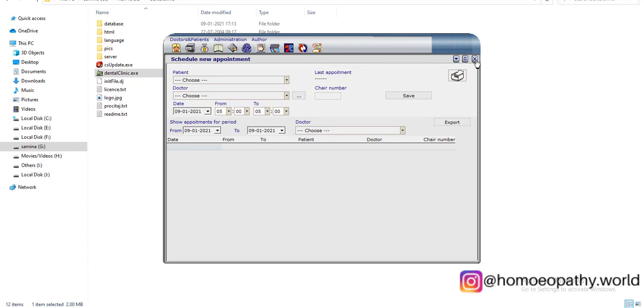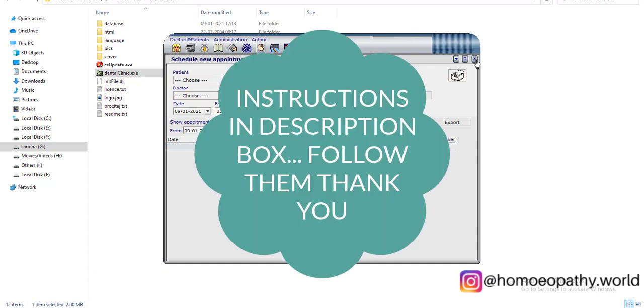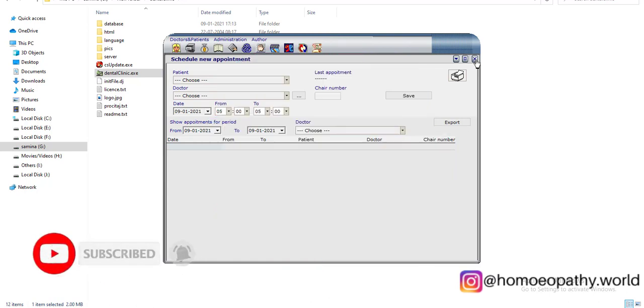So if you want this software, please follow my instructions and you will get the software in no time in your mail, and you can use it whenever you want.